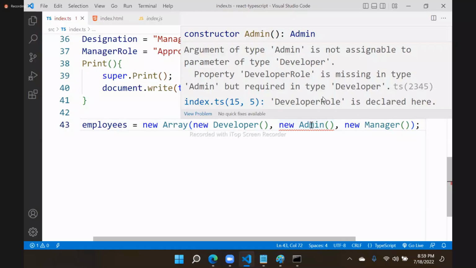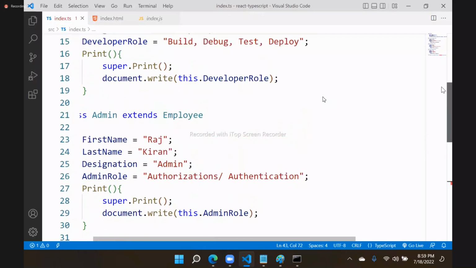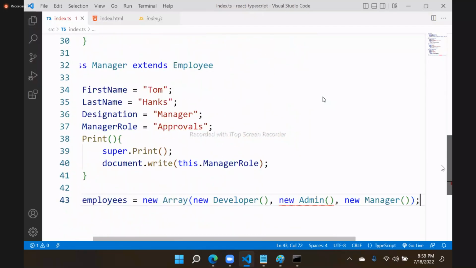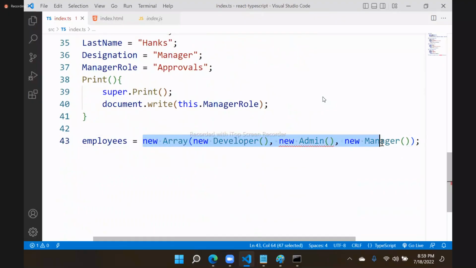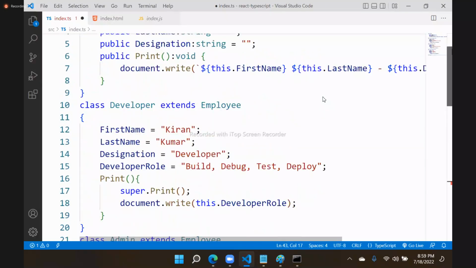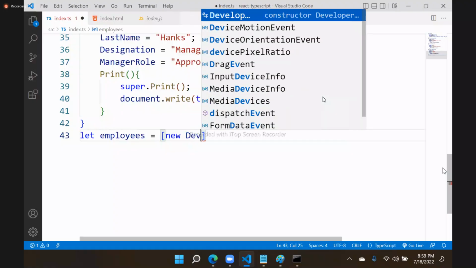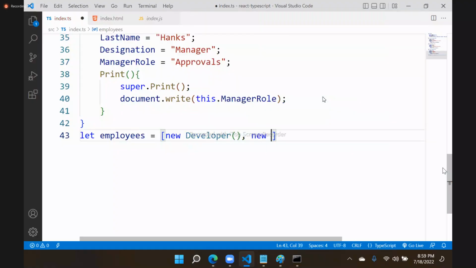Admin, developer. Achha, the role is wrong. The admin role we gave, developer role. Okay. So I will create it in this way. LET employees is an array, right? I will use an array. So what is it? New developer, new admin and new manager. Understood? Because a constructor will not allow different types. Already we discussed that array constructor will not allow.